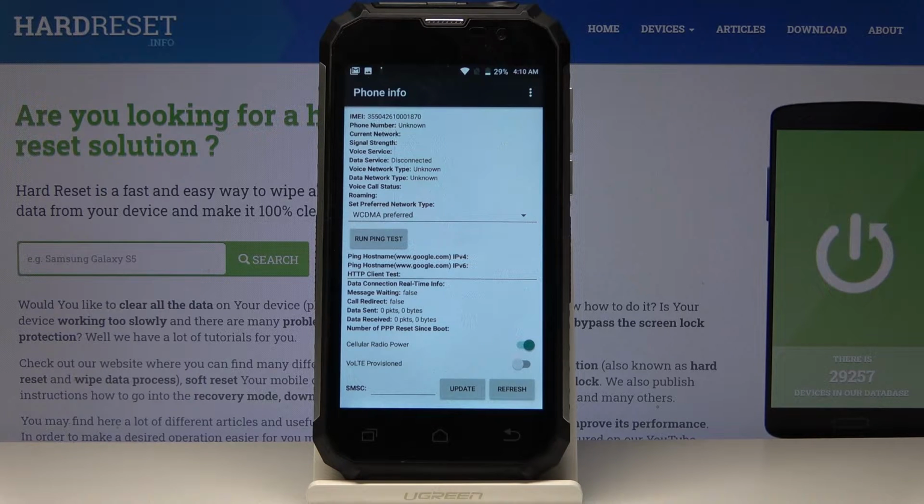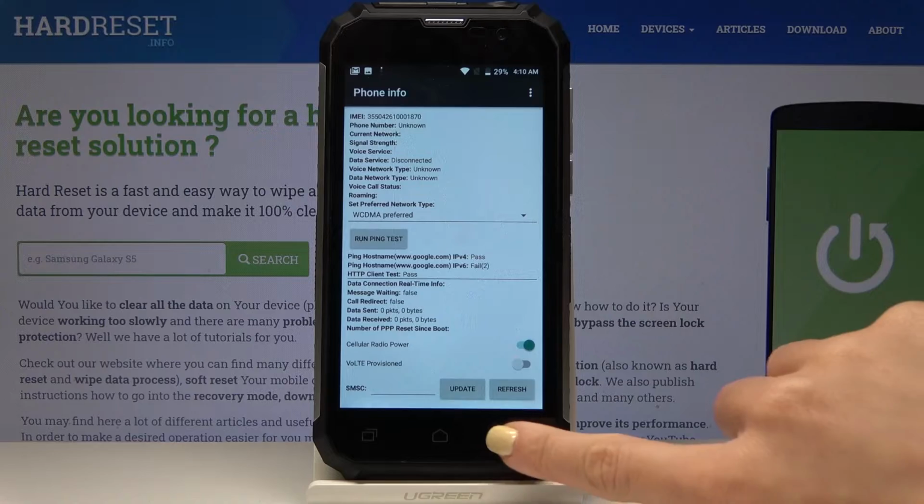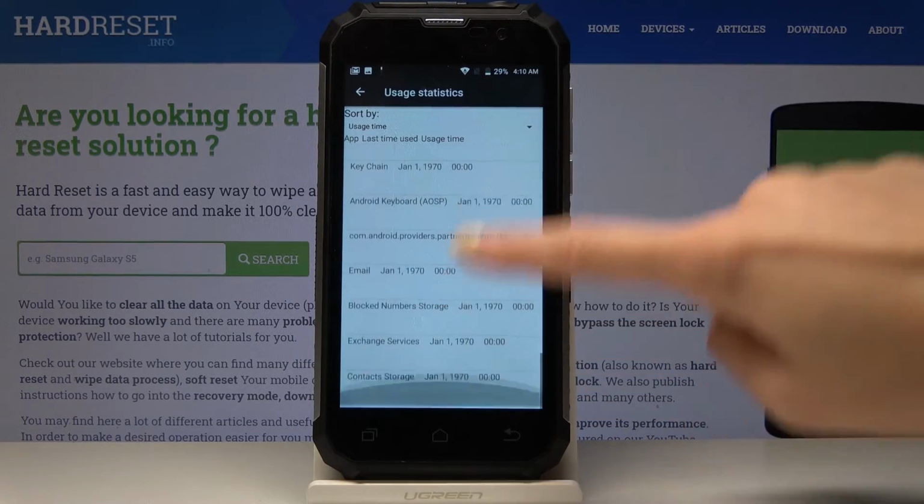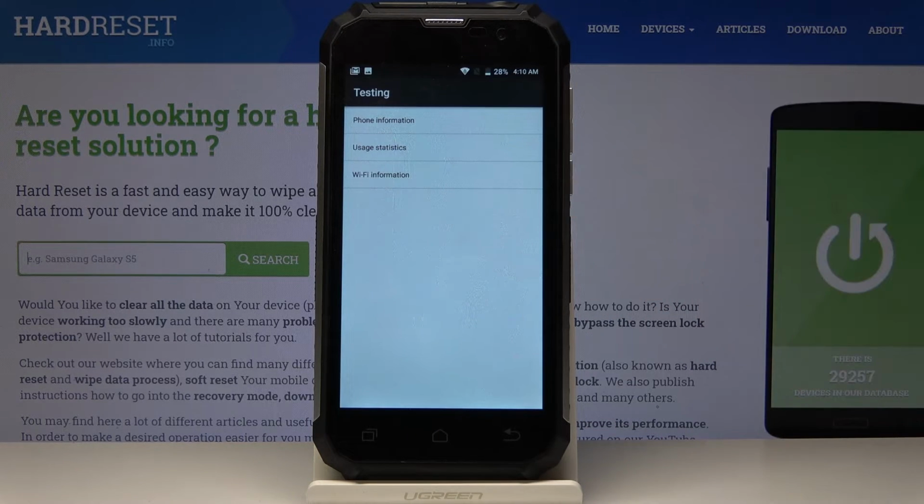And also you can run a ping test here. Here you've got the solution, and let's go back. Then in user statistics, you can find detailed information about all your applications. And in Wi-Fi information, you will locate Wi-Fi APA, Wi-Fi configuration, and Wi-Fi status.